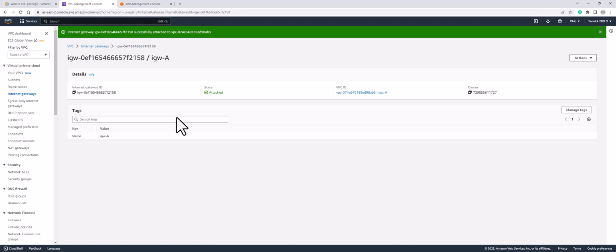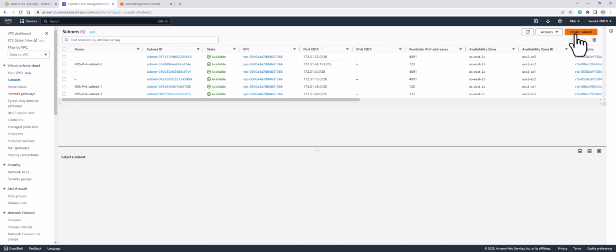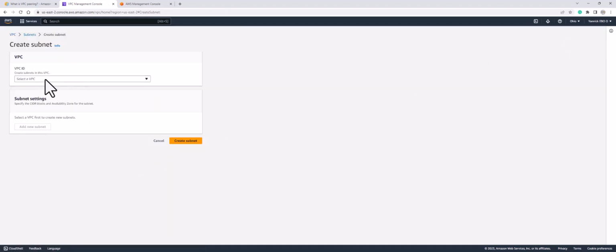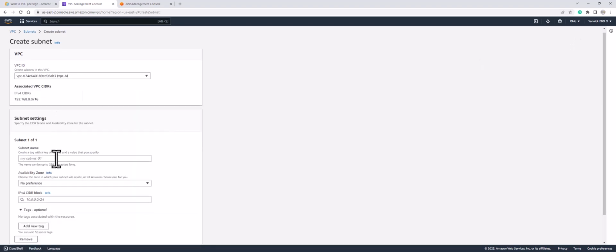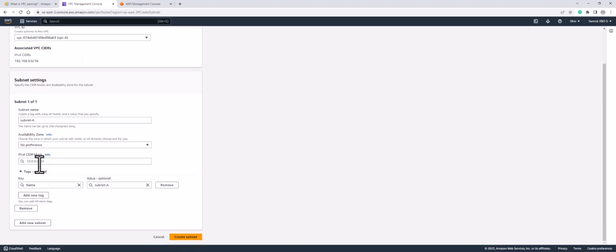The next thing to do is to create my subnet. I'm going to click on subnets, and I'm going to click on create subnet. I'm going to select my VPC ID, which is for my VPC A. Then I'm going to call it subnet-A. Then for the IP range, I'm going to put 192.168.1.0/24 this time. And I'm going to click on create subnet.